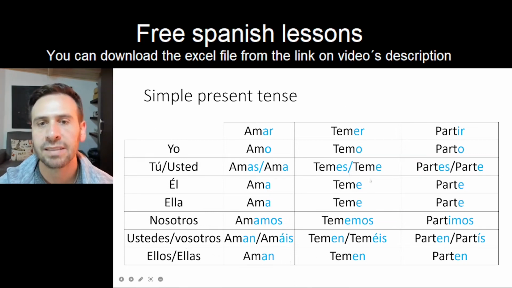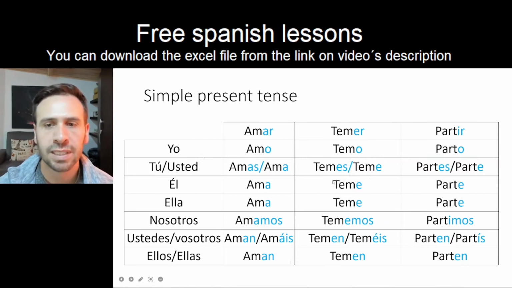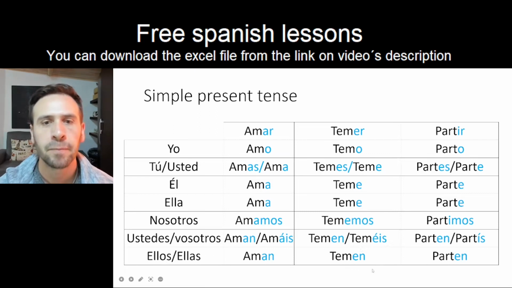For the verb temer, yo temo, I fear. Tú temes, usted teme, you fear. Él teme, he fears. Ella teme, she fears. Nosotros tememos, we fear. Ustedes temen, vosotros teméis, you fear. Ellos temen, ellas temen, they fear.